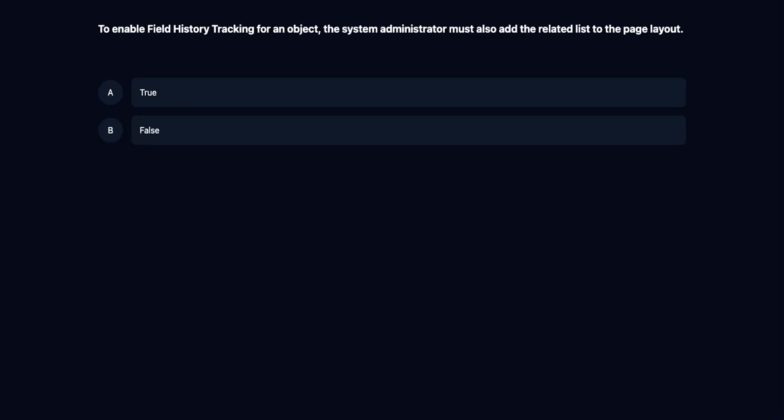To enable field history tracking for an object, the system administrator must also add the related list to the page layout. A. True. B. False.